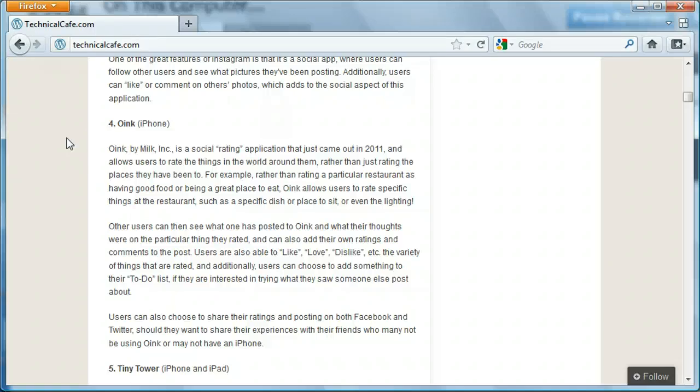a GoWalla, except Oink isn't used to rate places, per se. It's used to rate the things inside those places. So, for example, rather than just rating a restaurant and saying they have good food, you can go deeper and be like, this restaurant's cheeseburger is great, you should try it, post a picture of it, and stuff like that. So it's a way for users to see the quality of things inside of a particular place. And it also has a social aspect to it, like Foursquare or GoWalla, where you can follow other users, see what stuff they've been liking, comment on it, view pictures, stuff like that. And I believe it also has Twitter and Facebook support, though I might be wrong on that, but I'm pretty sure it does.